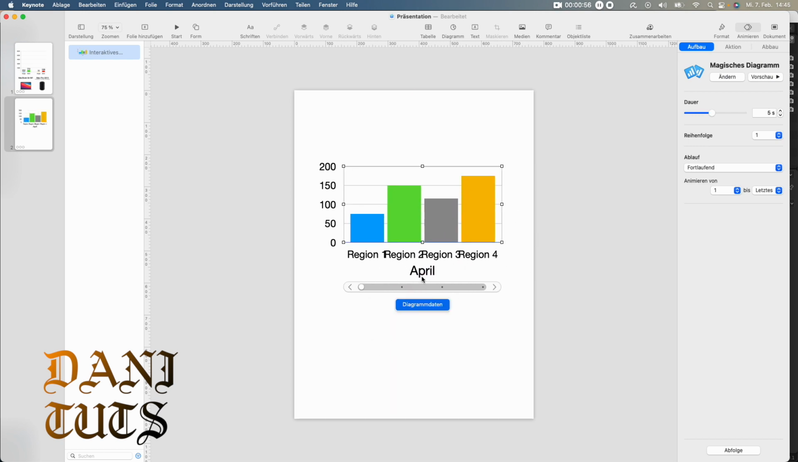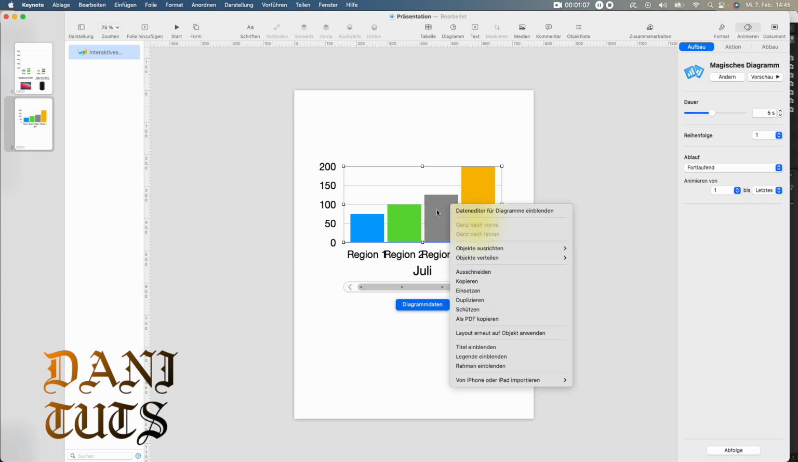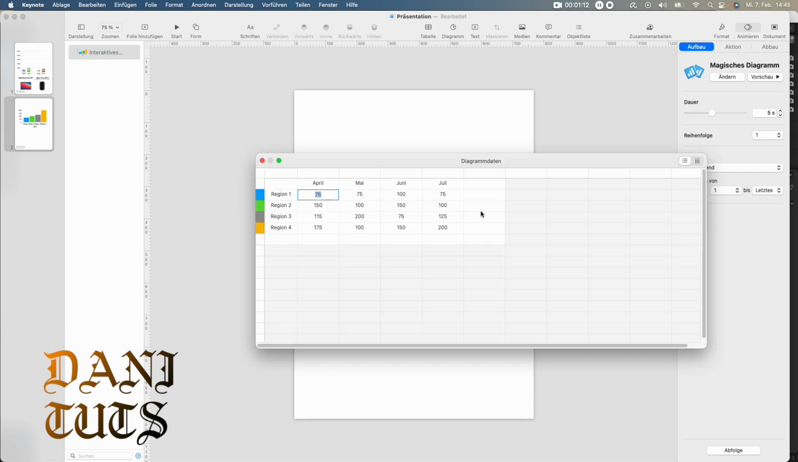So, and standard here are the months: April, May, June, July. And when you click the right mouse button, you can change the values. You have here standard 4 values, and you can change that. I delete the months. And I delete in the middle.